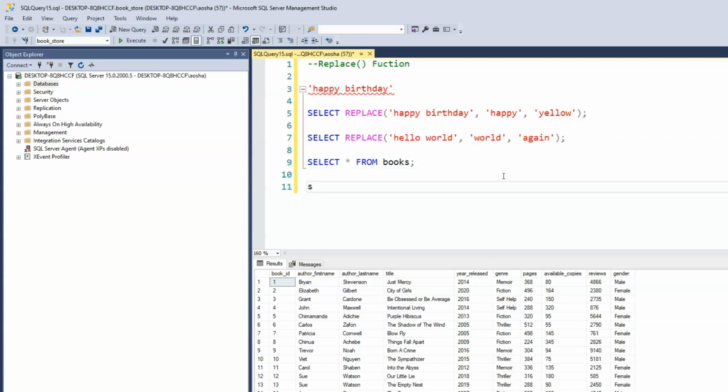So let's select the author's last name, and then we want to select the title, but now we want to replace a value within title, and the character we want to replace is E, the character E. So anywhere there's an E within the title column, we want to replace that with 8, right? And then from books.